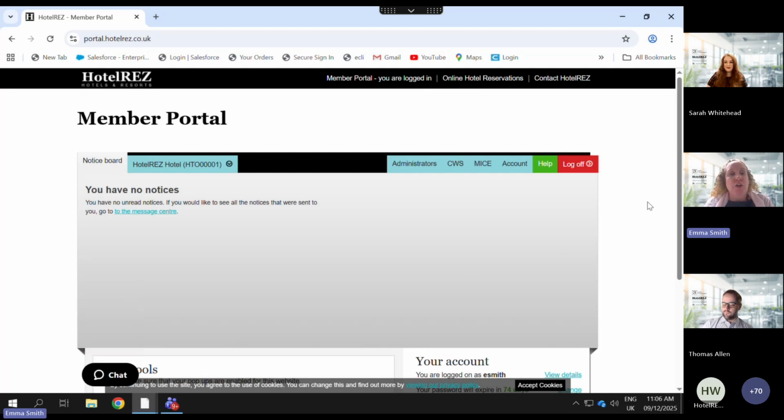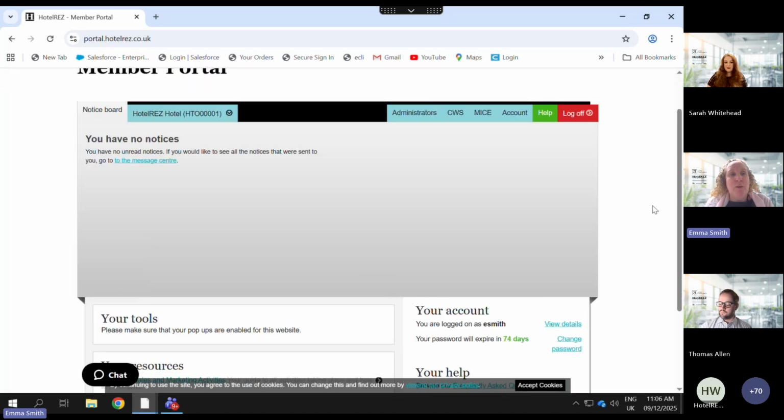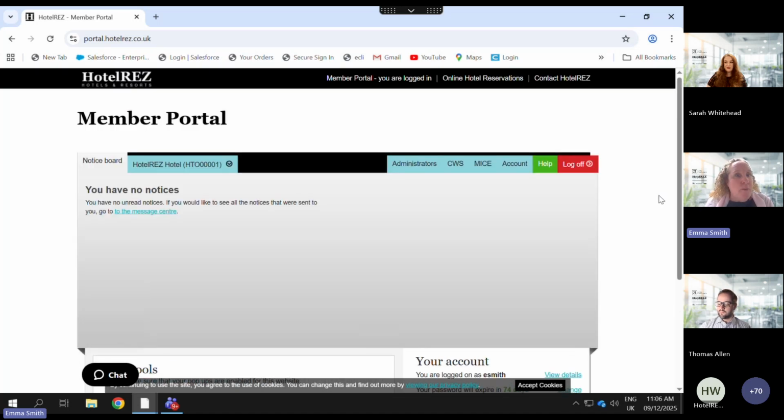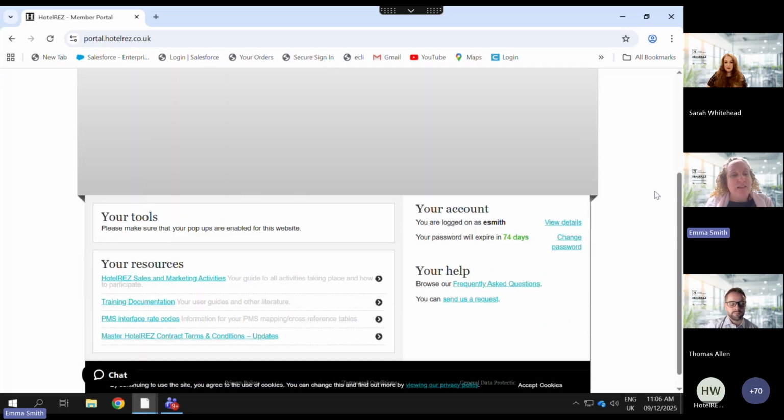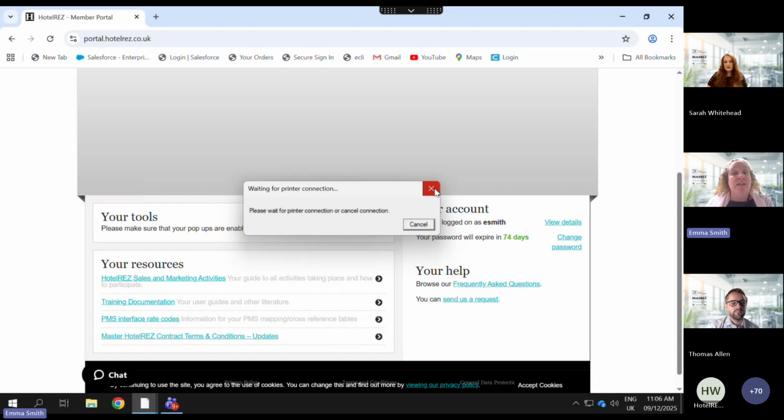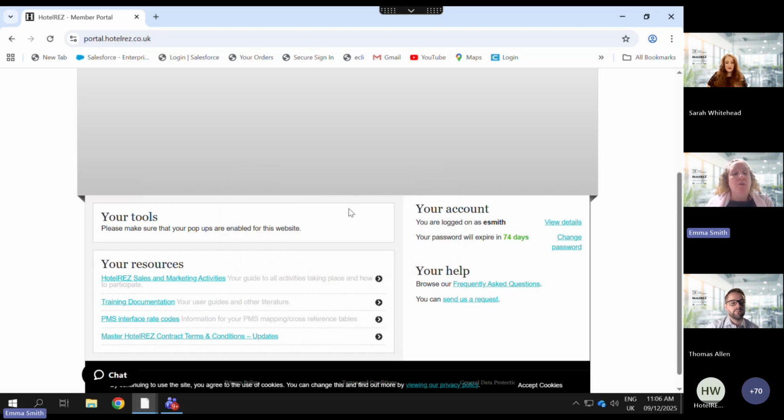So making sure that it's pinging you into your email box will then take you into the gateway of the member portal, which is everything to do with HotelREZ and where all of our data kind of sits and where all of the systems are generated from. I'm going to focus today on the Your Resources section and also walk you through REZ to Market, which is the home of all content.